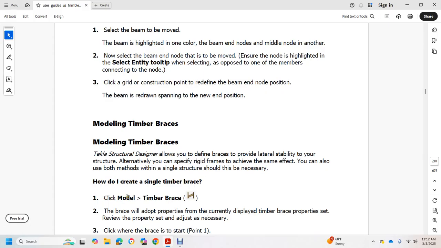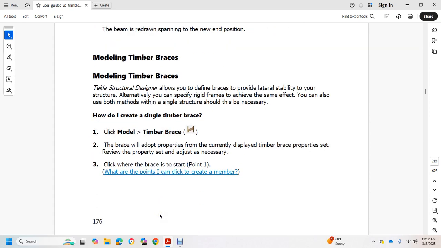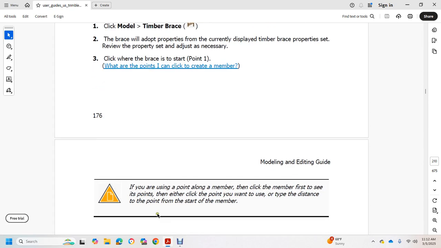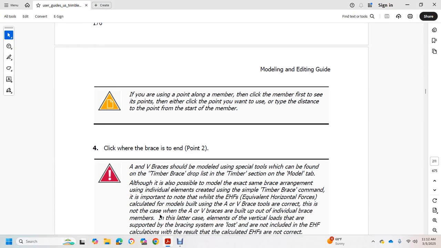How do I create a single timber brace? Model timber braces. The brace adopt the property currently displayed with the timber braces property set. Review the property set adjusted necessary. Click the brace to start point 1. If you're using a point along the member, click the member first to see the points, then click the point you want to use. Type of the distance of the point with the start member. 4. Click the brace to end point 2.